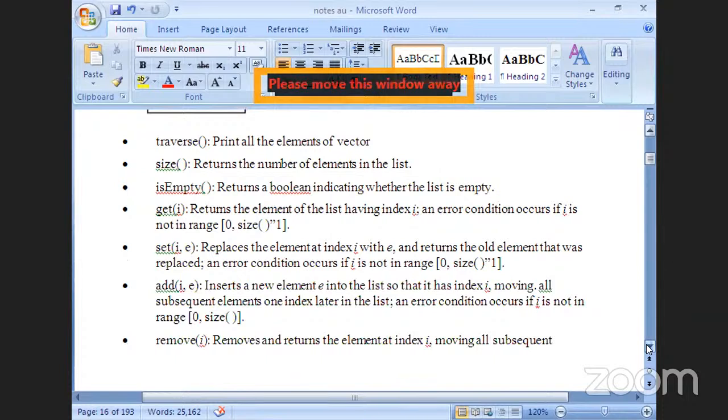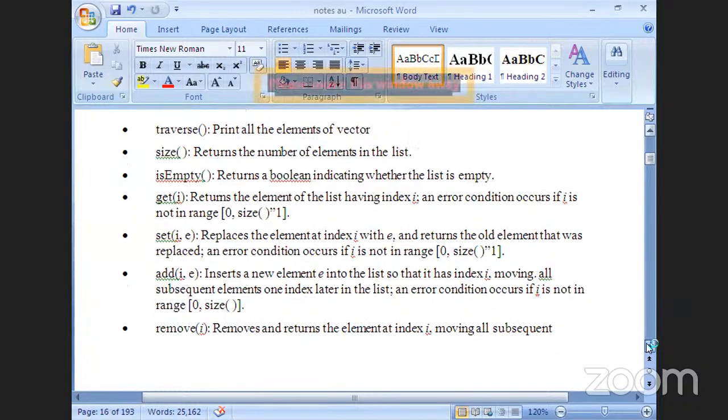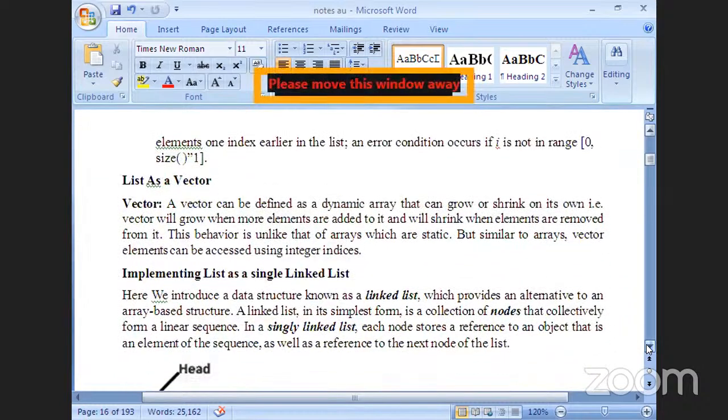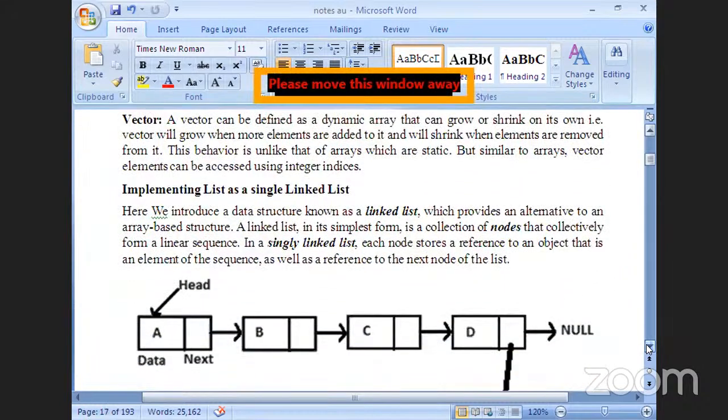Add means inserting an element into the list at a particular index. Remove means deleting. With a vector, it is implemented using arrays only, with static memory. We don't implement it using a vector. We use the dynamic linked list method, that means dynamic memory allocation, in order to implement this linked list.